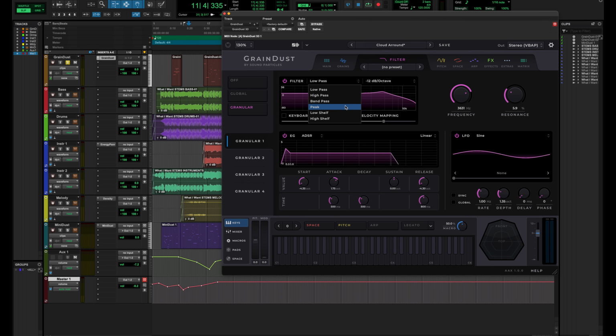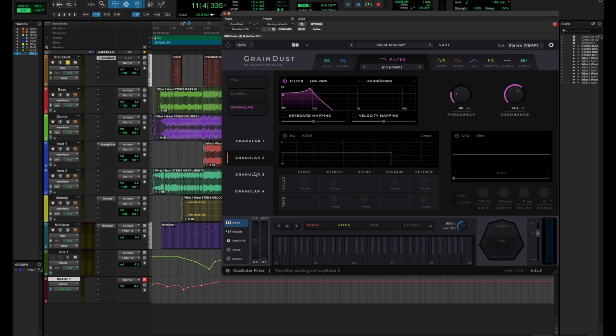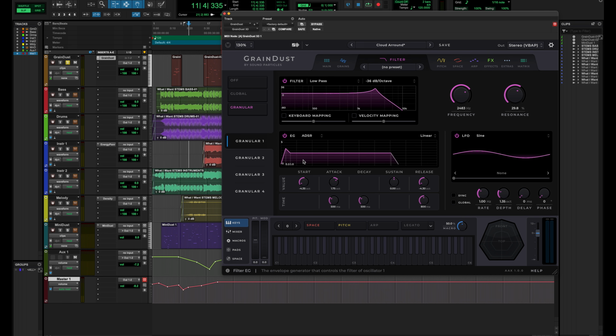The Filter tab is where you can carve out frequencies and give each layer its own sonic personality. Choose from filter types, like low pass or high shelf, set the slope, frequency, resonance, and then add character with envelope generators or LFOs. Because the filters can be global or per granular layer, you can have one layer bright and airy, while another granular is muffled and dark.